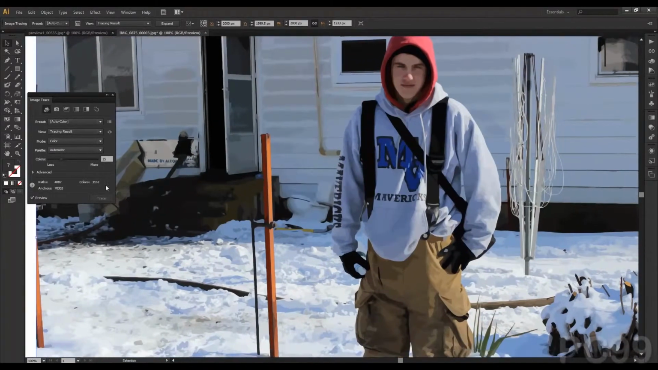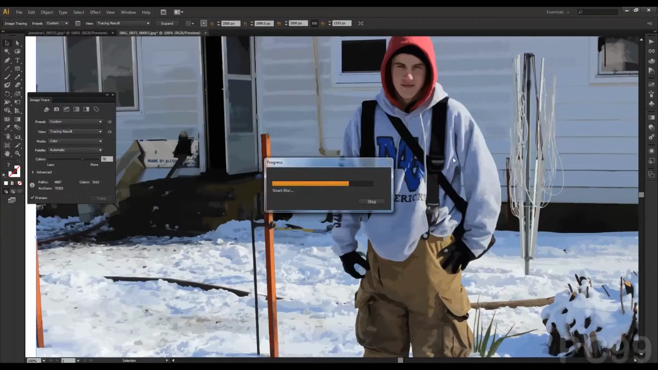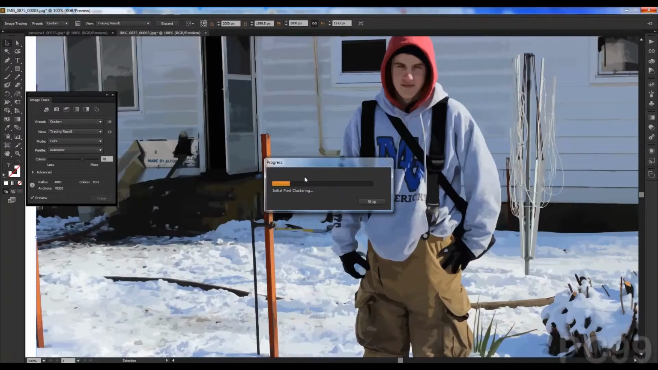I mean, you can see we still have a ton of colors here, but let's say we increase it, let's go to, I don't know, 70. Let's hope this doesn't take forever, because it's a huge image. It looks like it's going a little bit faster, so not to worry.